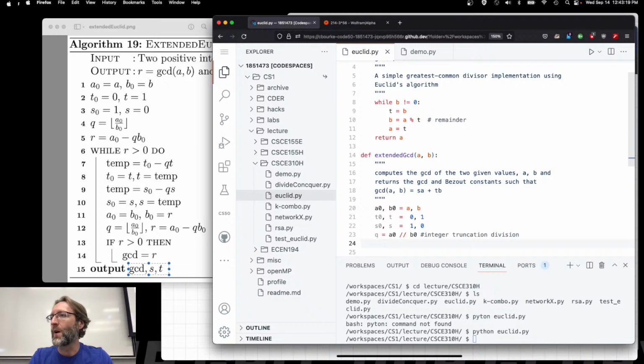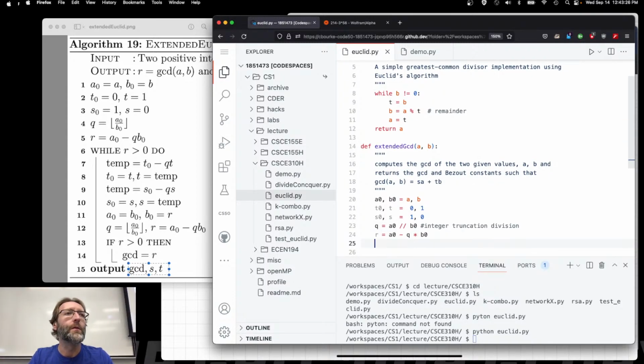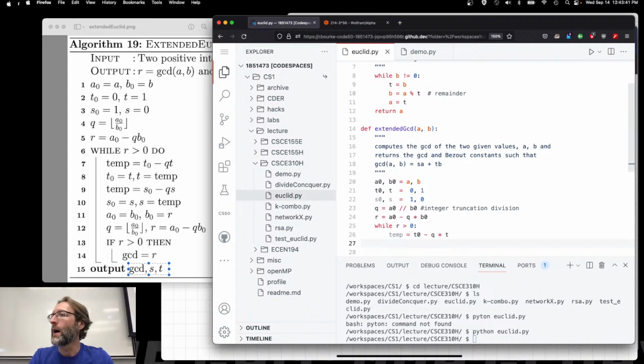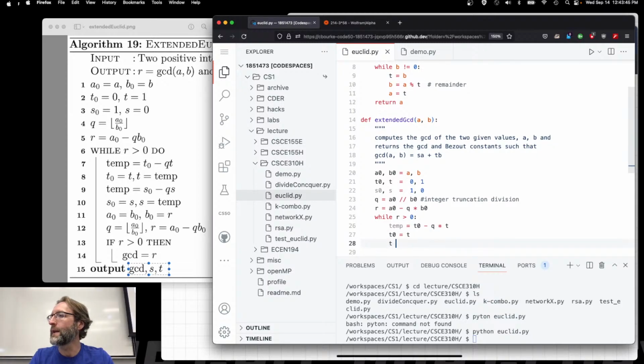And then the last one is the remainder, a naught minus q times b naught. That's pretty straightforward. Now I've got my while loop here. While r is greater than 0, I do the following. I'll go ahead and use the full word temp here. Temp is equal to t naught minus q times t. Right? T naught is equal to t, and then also t is equal to temp.